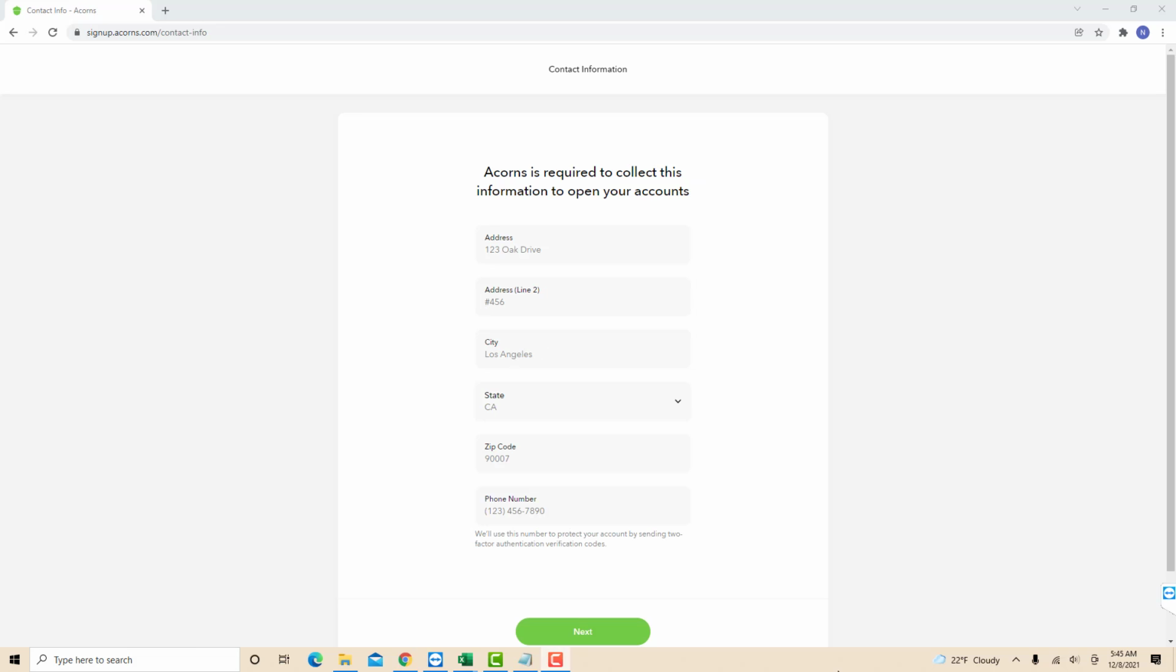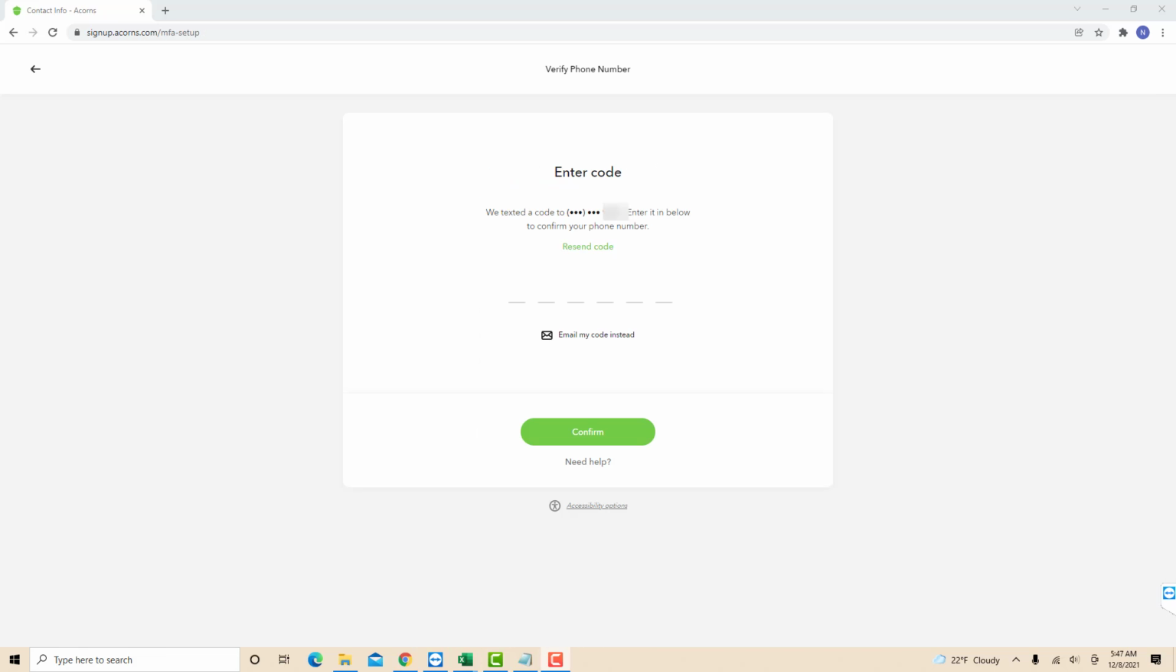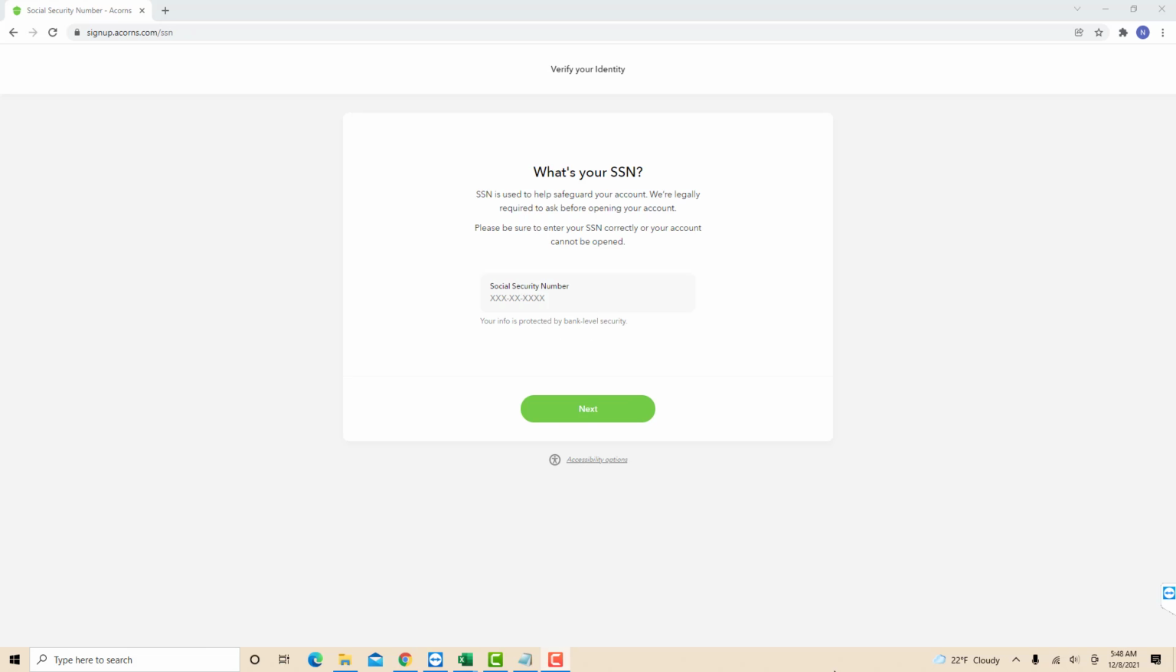Here, enter further information about you. Enter your address, zip code, and phone number. Then click on Next. Next, verify your phone number. Enter the code sent to the phone number you provided. Then click on Confirm. Now, enter your SSN or Social Security number. Then click on Next.